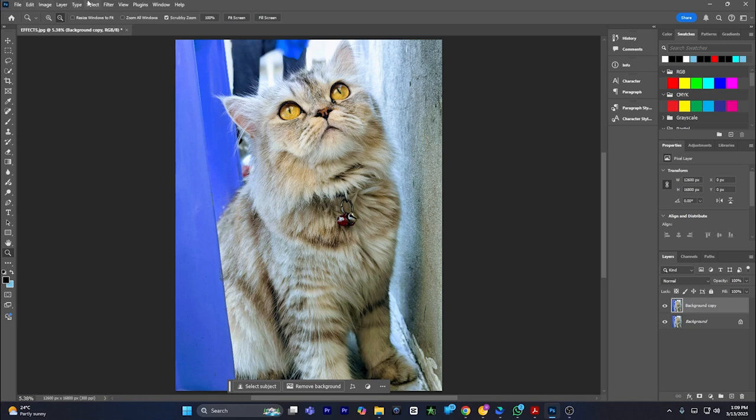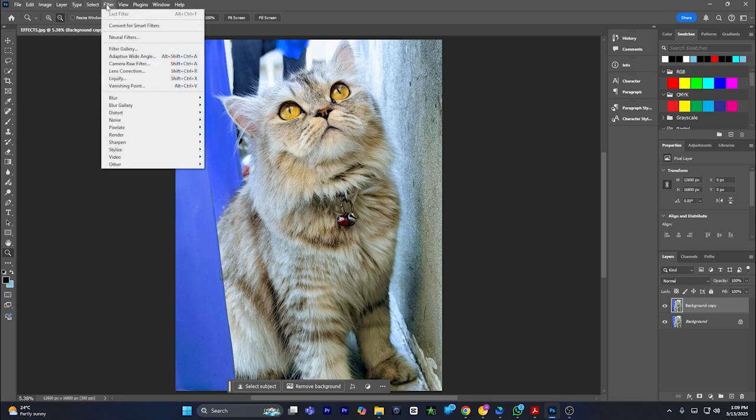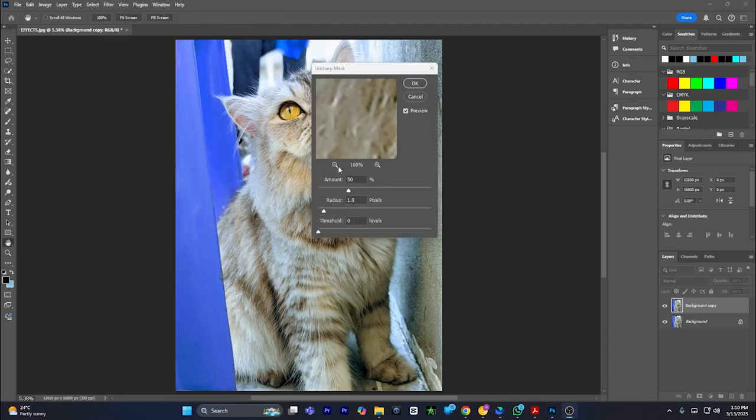Now what you have to do is click on the filter, which is on the top side. Now you have to select sharpen, unsharp mask, click on it. Now change the amount to 80, change the radius to 10, and change the threshold to 16. And then click on OK.